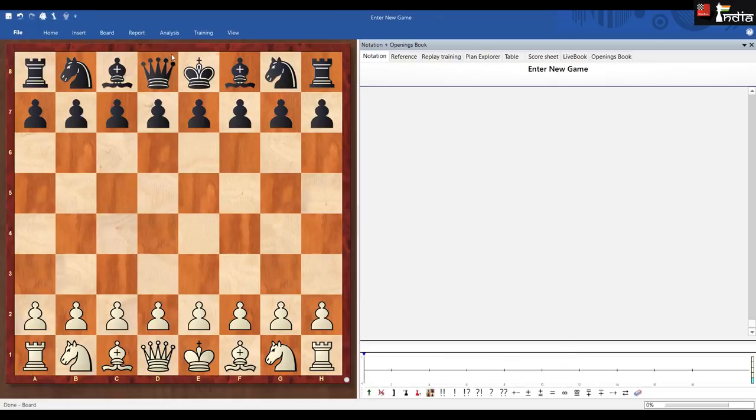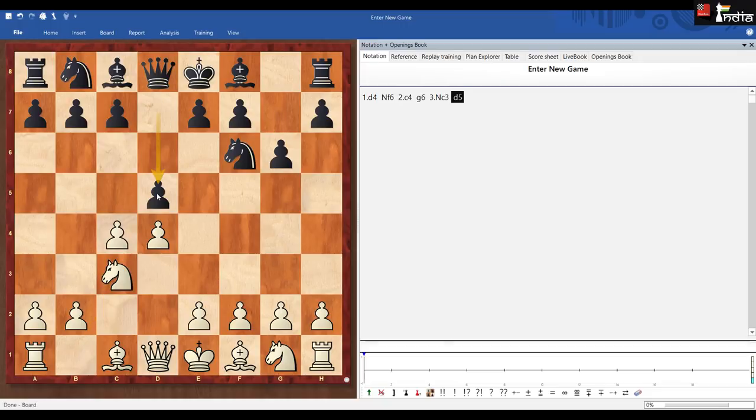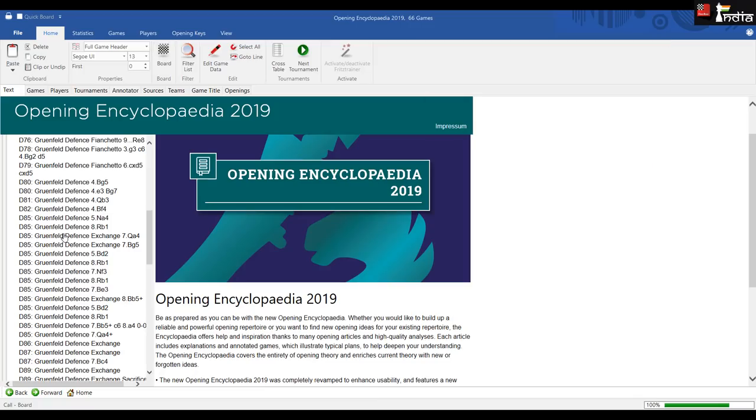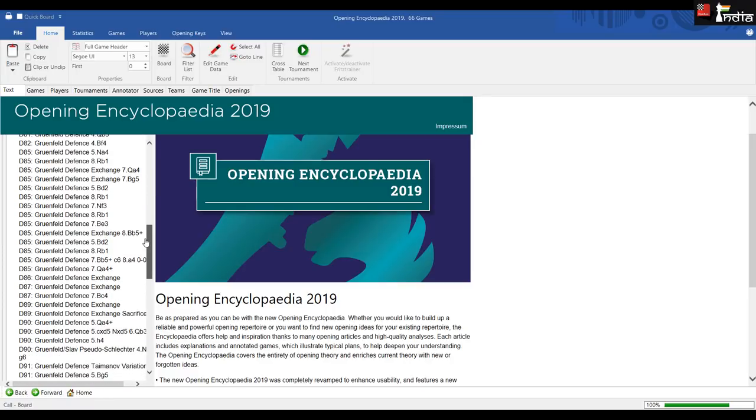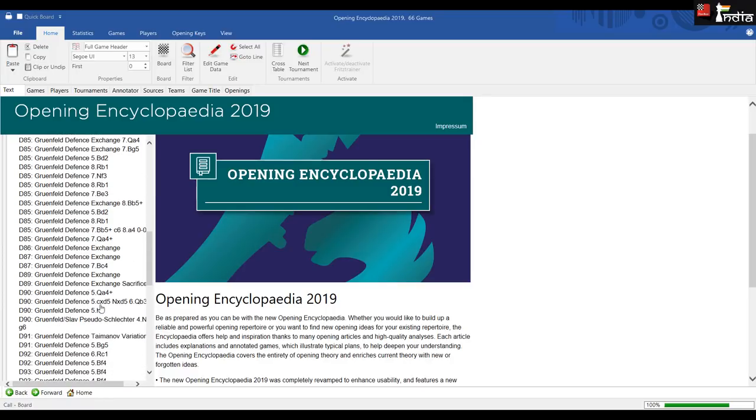So let me just get the board here. He plays d4 Nf6, c4 g6, Nc3 d5, and I want to find an interesting line against this from the white side. What do I do? I'll just have a look here and try to see if there is some line where I can surprise my opponent early on.